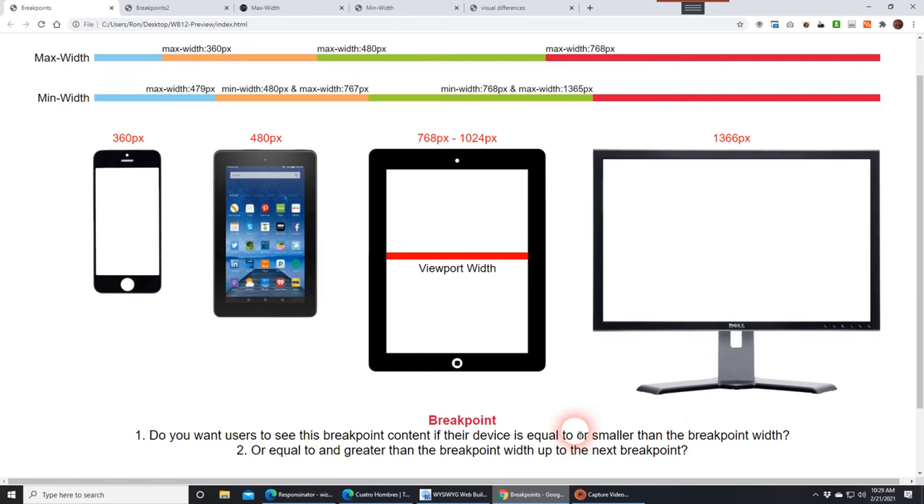So if you make a 480 pixel breakpoint, do you want devices that have a 480 pixel viewport width or less to see that layout? Or do you want them to see it if it's equal to or greater than the breakpoint? So when you create a 480 pixel breakpoint, do you want devices to see a minimum width of 480 or above to see it?